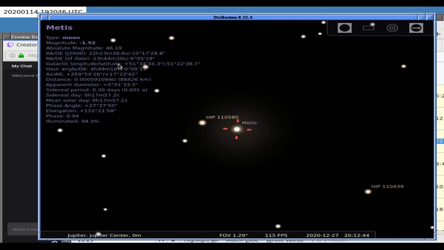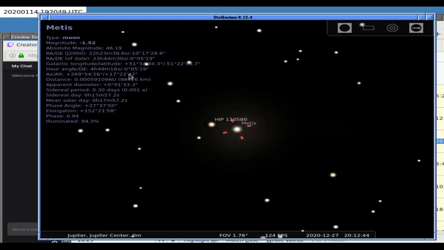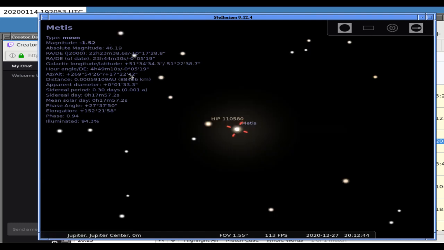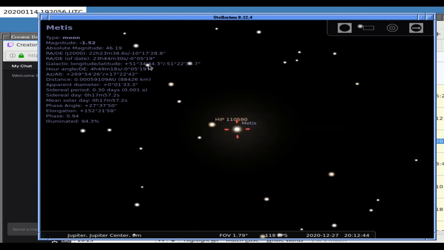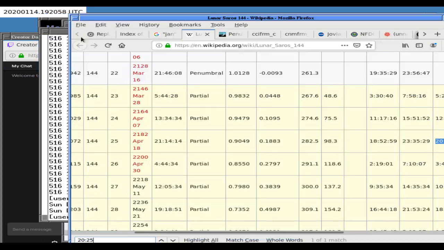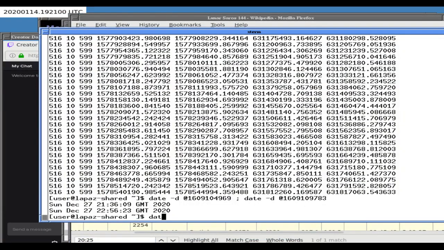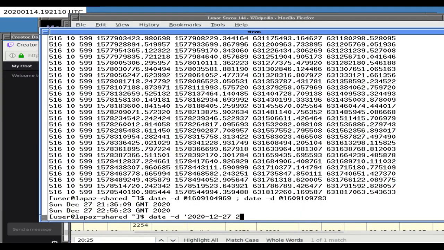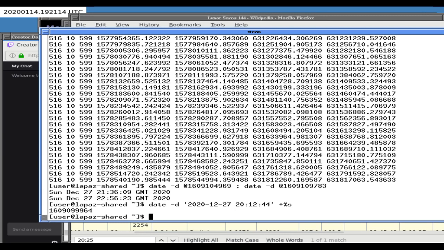Okay. So now our claim here is that Jupiter's shadow, we're on Jupiter, but we're saying Jupiter's shadow is going to hit Metis at this time. Stellarium says that. Let's see what we say. So let's go find the time and date at this. This, by the way, is not the most efficient way to do things. It might be the least efficient way of doing things. 20:12:44 in seconds. So we're looking for like 16:09:09 something.